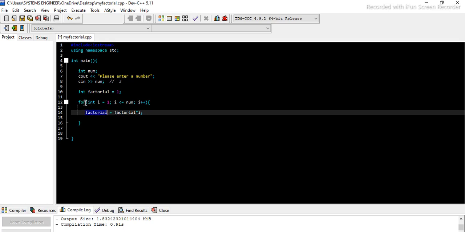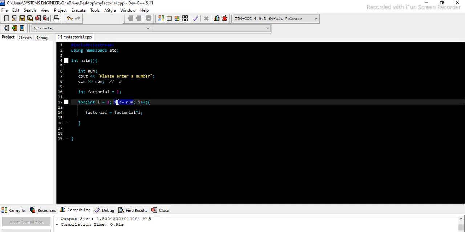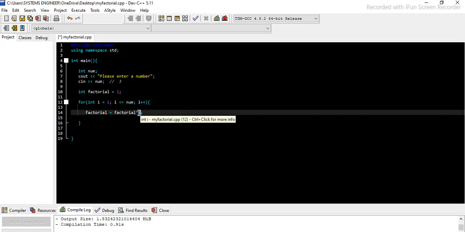After that, the program will check this condition once again. This time the value of i is 2, because i has been updated from 1 to 2. Now factorial is holding the value of 1 and i is holding the value of 2. So 1 times 2 is 2. Now the value of factorial will be 2.